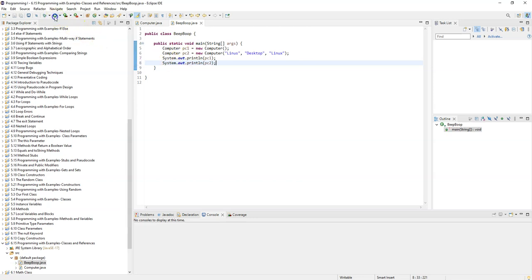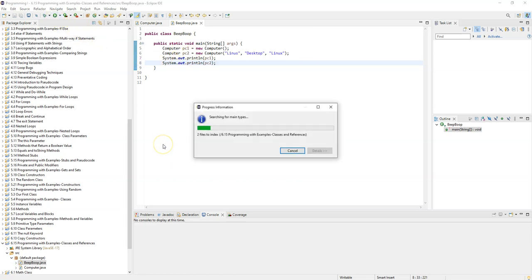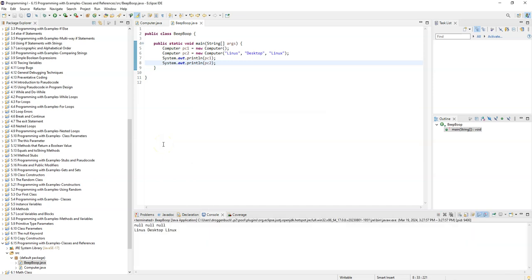If I give this a quick run, we should of course see that we have 2 different values here. So I'll wait for that to print, and we have null, null, null, and Linus, desktop, Linux. Perfect. Now, what if we say PC1 equals PC2? What is going to change now? So I'm just going to copy these 2 print line statements so we can easily do this.